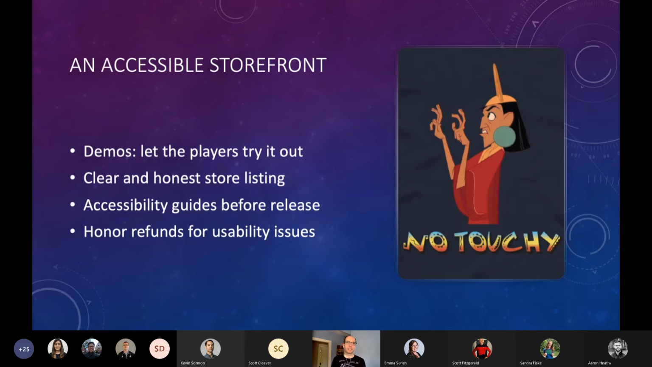But yeah, having a clear and honest store listing or even publishing accessibility guides before the game is released so that people know what they're getting into, that would be really helpful.